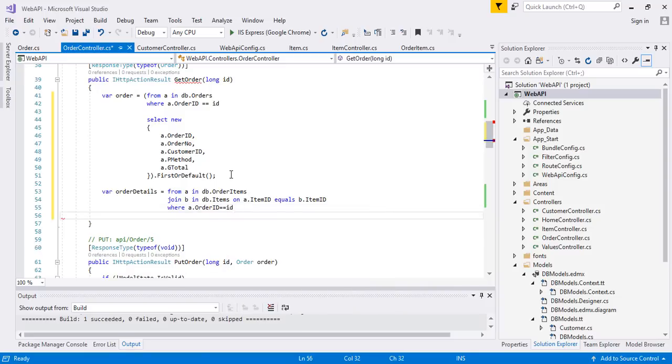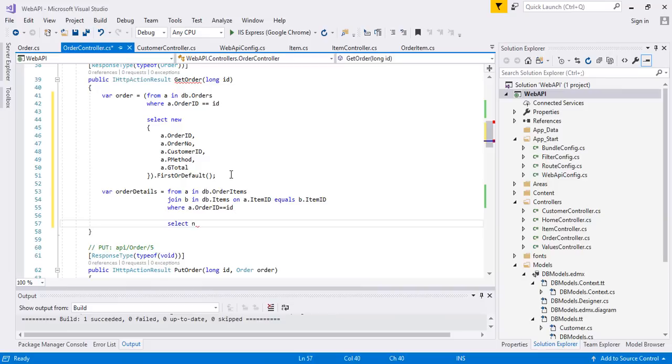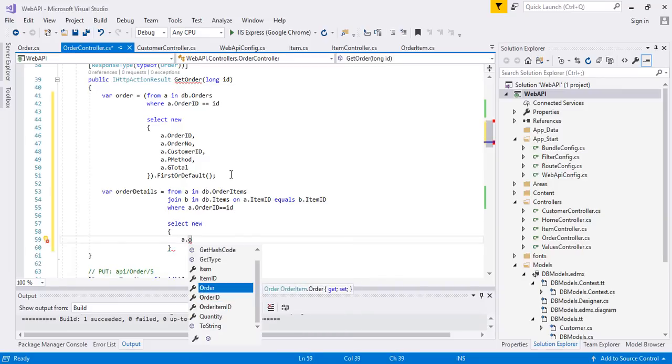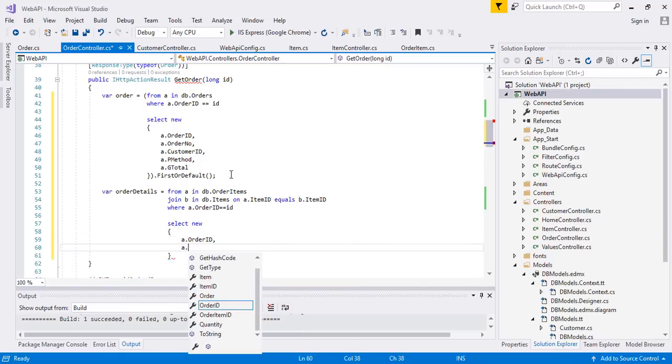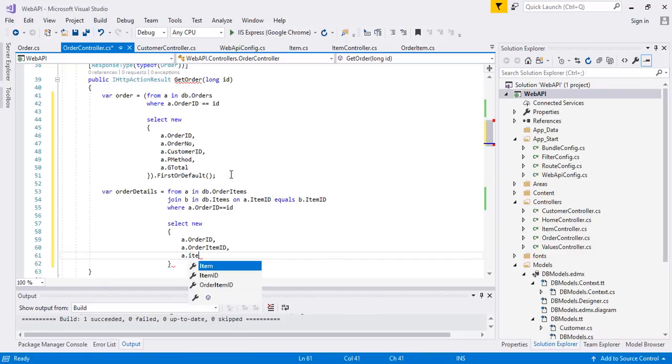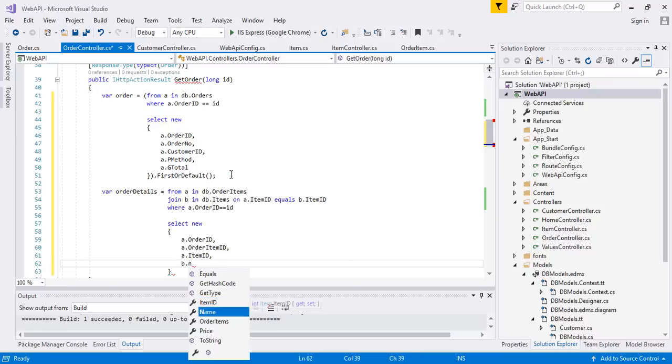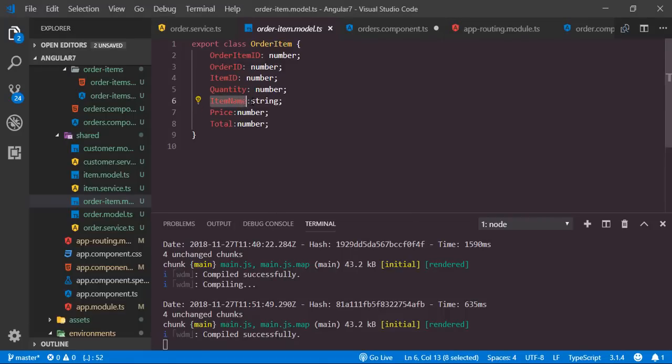And here we have to select a few properties. Select new. First of all, we have OrderID, and then we have OrderItemID, which is the details ID. Then we have ItemID, which is the food item ID. And then we have food name or item name, which is inside the second table, items. So we can do this b.Name. And we have to use this alias name here because inside this model class you can see ItemName. So we have to use this same name here.